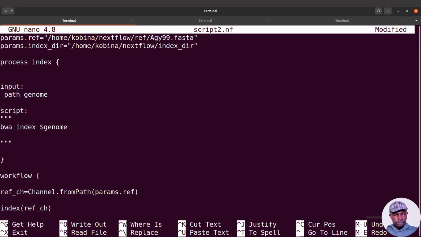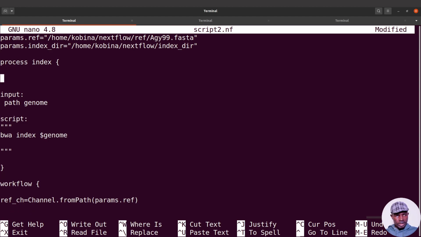And then when you come into your process, you define something else again. You say, let me just put it here, you say publishDir, and then you bring your parentheses, you bring your quotes, and you say $, and then you bring your curly brackets, and you can say params.index_dir. You bring your curly brackets again, you bring your quotes, and you close it. Then you bring your comma, and then you bring your mode. So mode here, we will say copy.